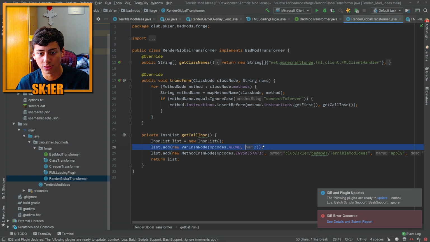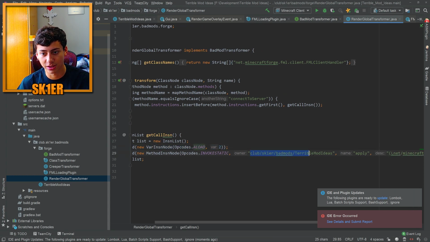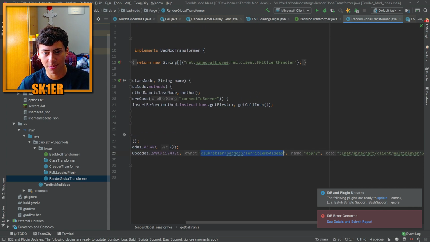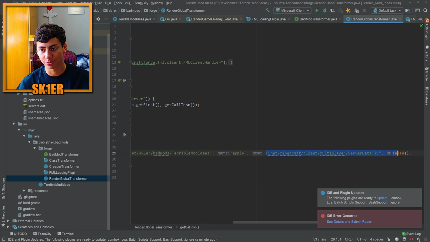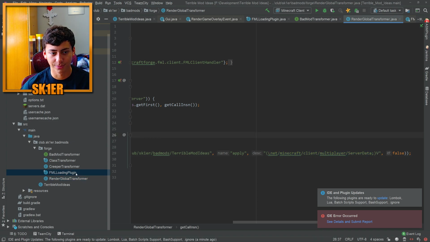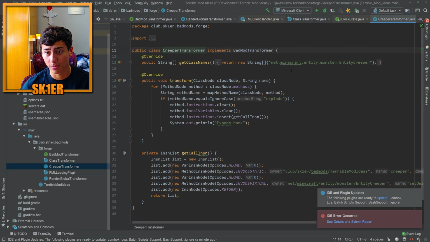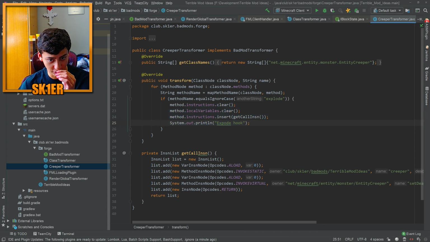This just loads that variable. It's the second one in the stack, or the second one in memory, I don't know. It brings it onto the stack, and then it calls this method in this location, club skier, bad mods, terrible mod ideas, called apply, and this is the descriptor for it. It takes one thing, which is server data, and returns void. I don't know what this is, it's like an interface thing. Then we have the creeper transformer, which changes into creeper. In the NCD creeper class, we go into the explode method, delete everything in it, and then add our own stuff, where our own hook just loads the self.